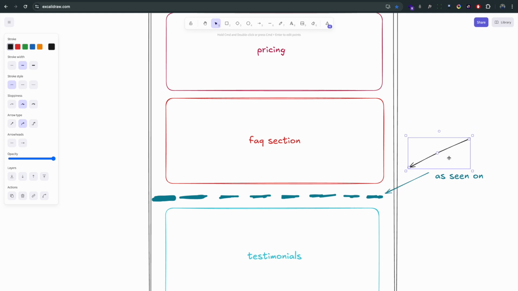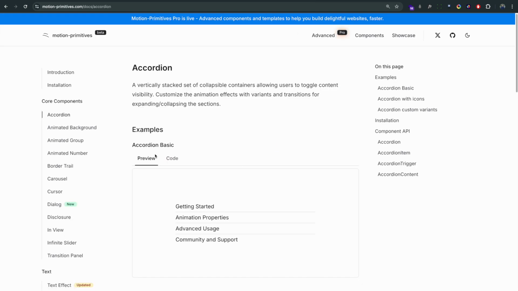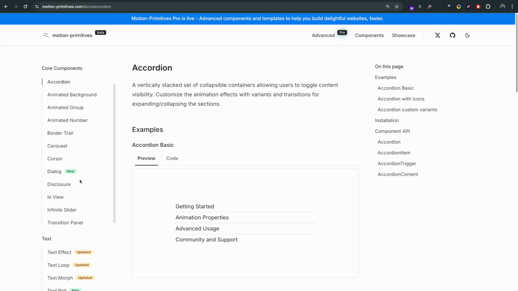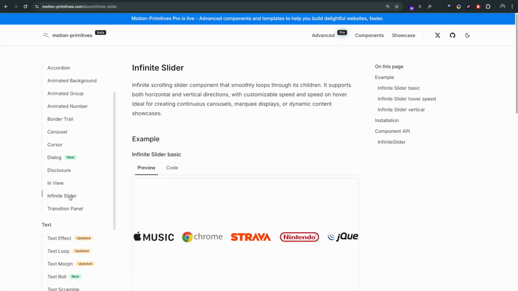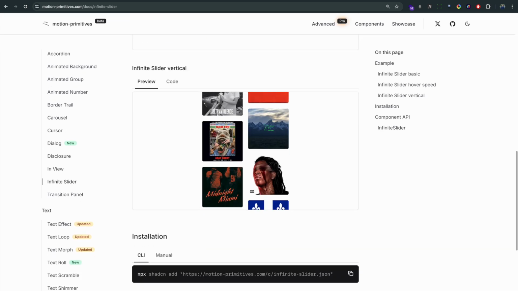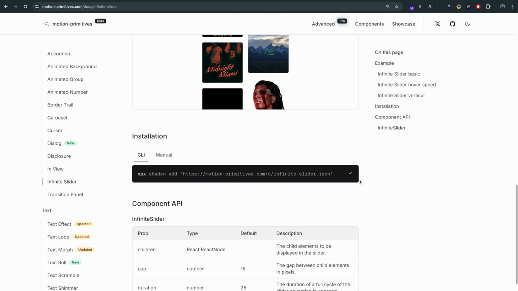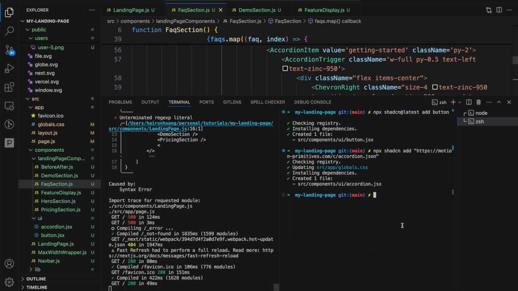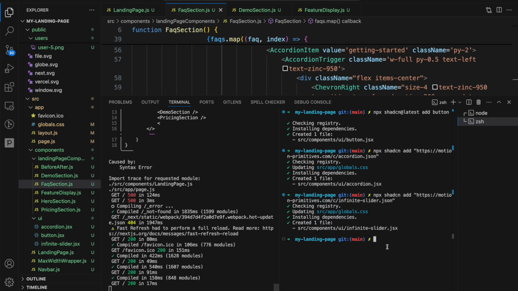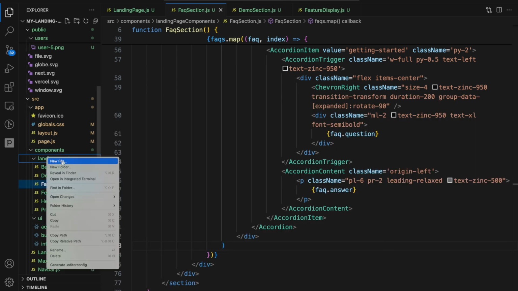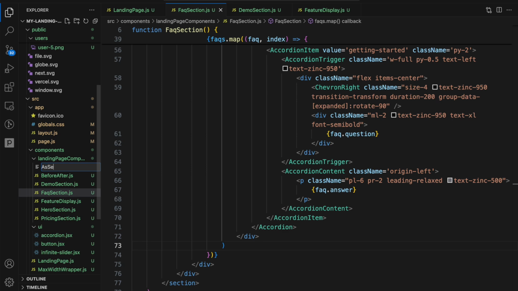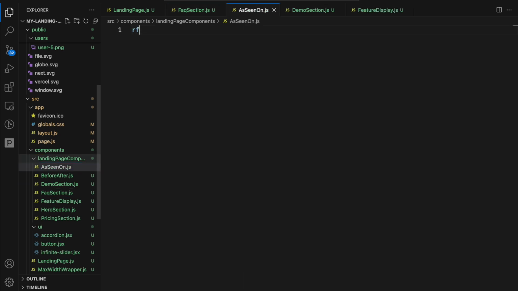Let me move my arrow here. So I've actually made a video specifically for teaching you how to display this infinite slider, but again, we are still using Motion Primitives and then just a different component called infinite slider. And let's come down to the installation part, copy this command, and let's do that here. Okay, cool. Now let's again create a new file here called as seen on.js, rfce.